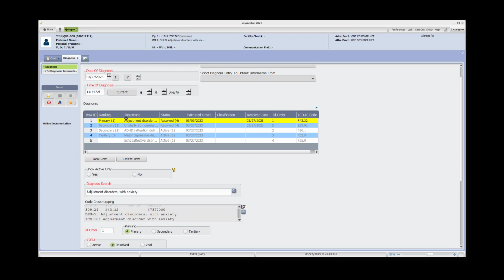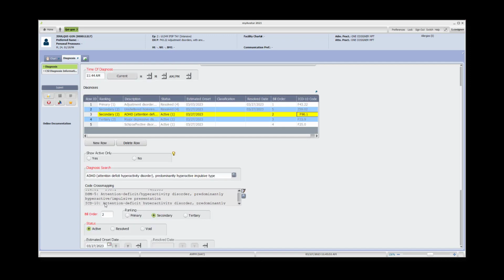So since we're resolving the first, the primary diagnosis bill order 1, that means that we are going to now change the bill order of the rest of our problem list or diagnosis. So 1 and 2 seem to be now resolved. We're going to select the second one and make that bill order number 1, making it the primary.